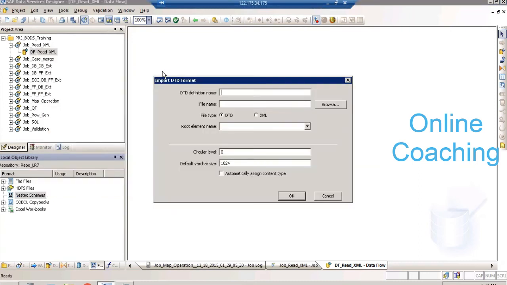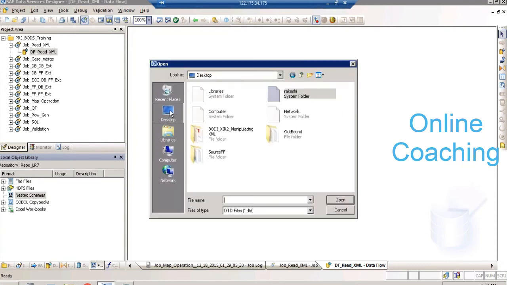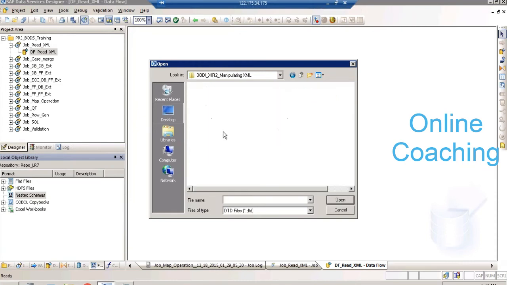So let's go for data type definition, DTD. It takes you to this window. Now you click on browse, and there is a folder that I placed on the desktop which has these structures, right? And it shows me one XML document type definition. Just look at the description here.